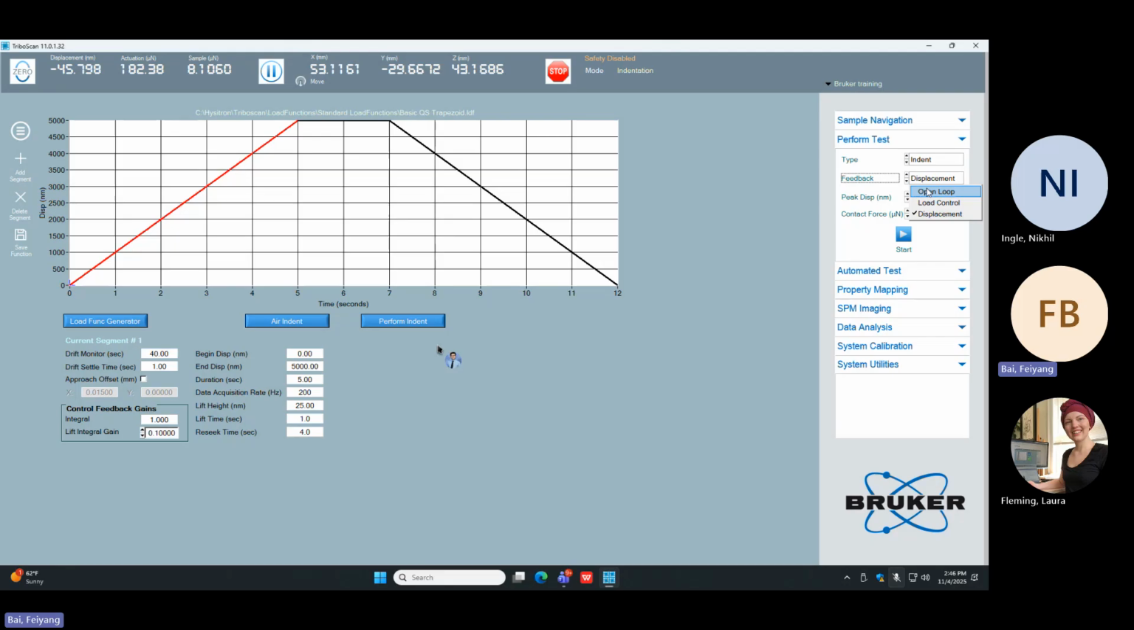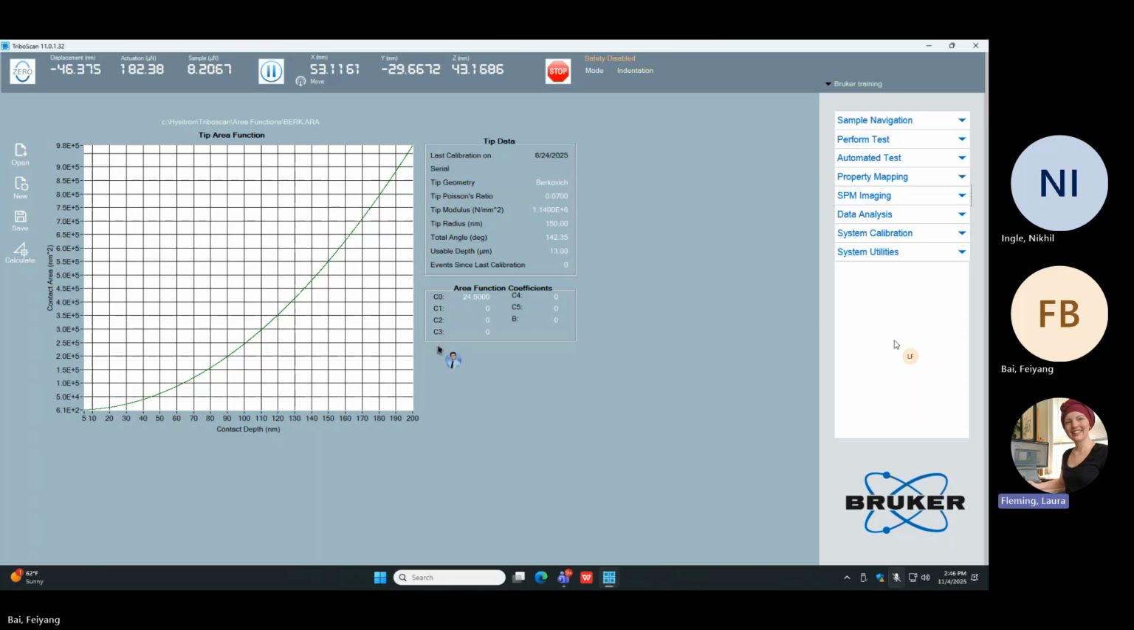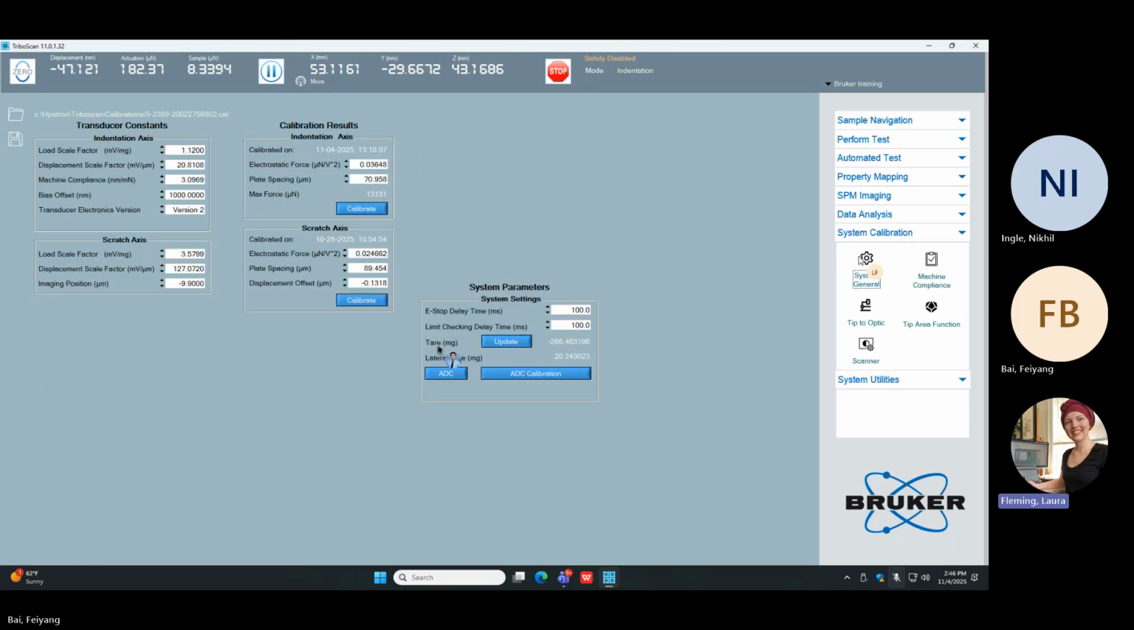So Laura, for the TS-77, do you happen to know the max force? It's defined by your transducer. We guarantee 10 millinewtons, but in the system calibration general tab, it actually tells you max force is 13,000 micronewtons. Oh, okay. Thank you.